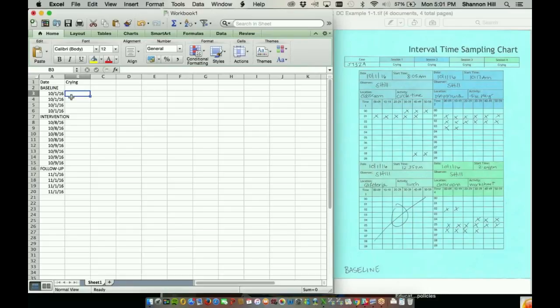And so what we will do is we will set this equal to. When you press equal in an Excel cell, that tells the program that you're entering a formula, and it will calculate for you. So in this case, we know that she cried for 10 increments, and we know that there are 60 total increments. And once you do that, you get this number.